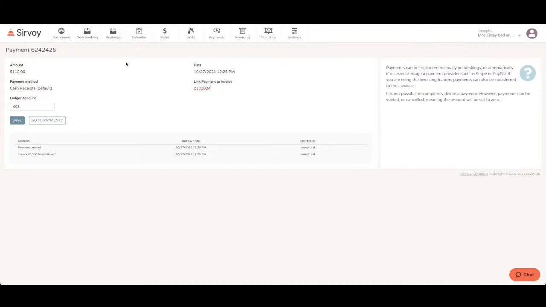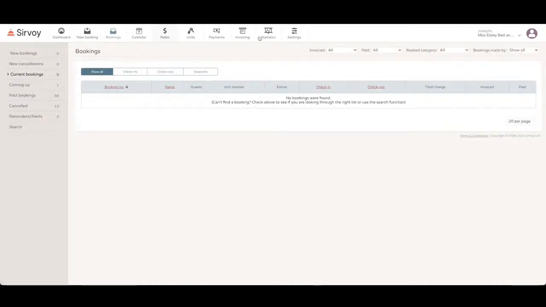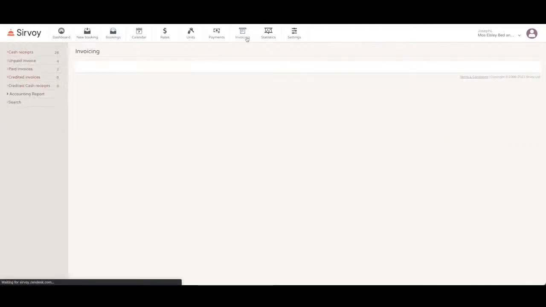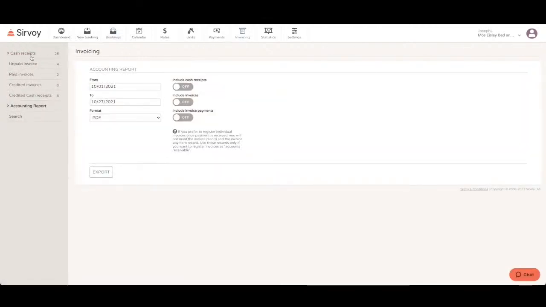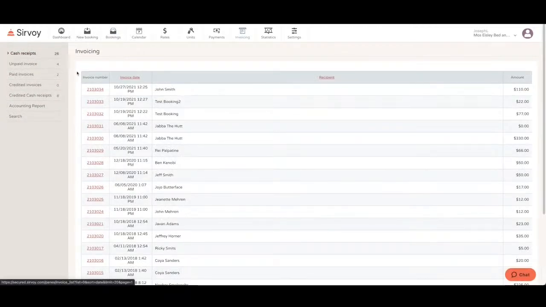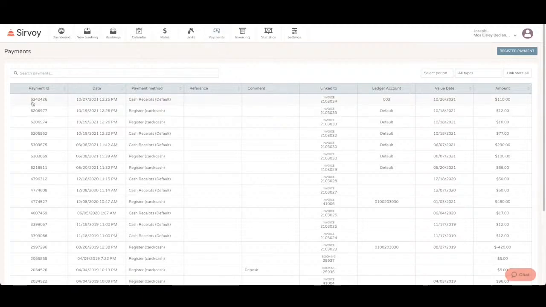And by the way, to access information about these bookings, payments, or invoices, you can simply click on the Bookings tab, the Invoicing tab. In the Invoicing tab, it'll be here under Cash Receipts. You see it right there. That's the John Smith one. Or you can click on the Payments tab to see past payments. So that was the payment that we just made right now with the ledger account of 003.